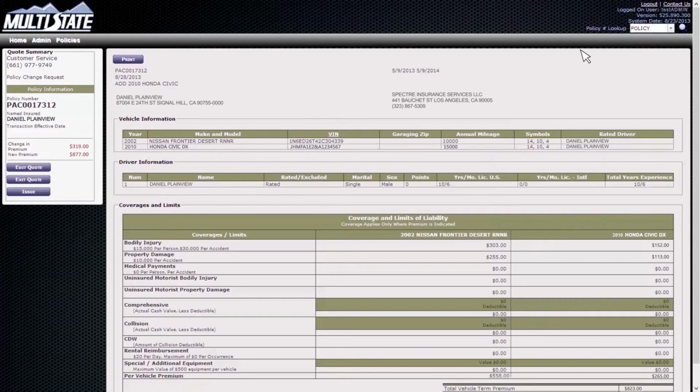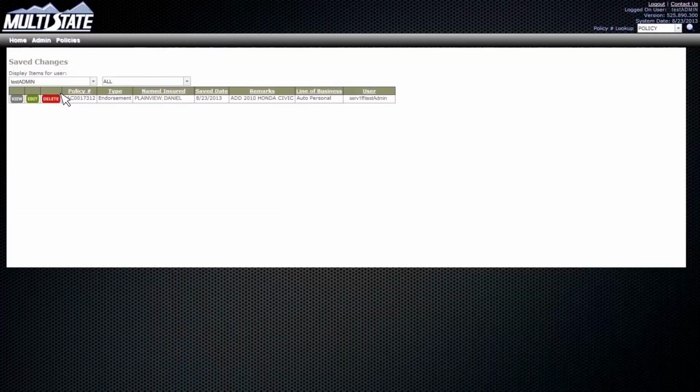But instead of issuing the endorsement, we'll take this opportunity to go over the Save feature. To do that, click on the Policies tab, then Save Changes. Since the endorsement wasn't issued, you can see the policy for which we started processing the endorsement. It's important that you know that the system will only save for 24 hours. If you decide to finish processing and issue the endorsement, click Edit and it will take you back to the endorsement page.